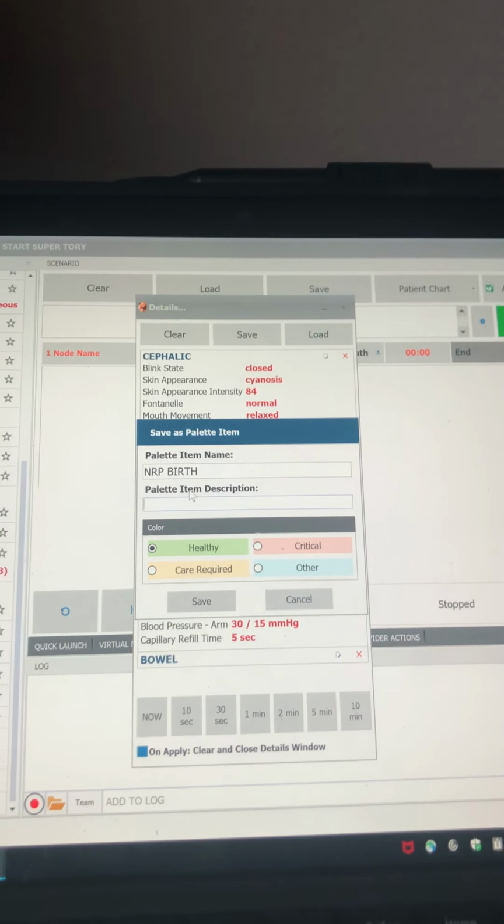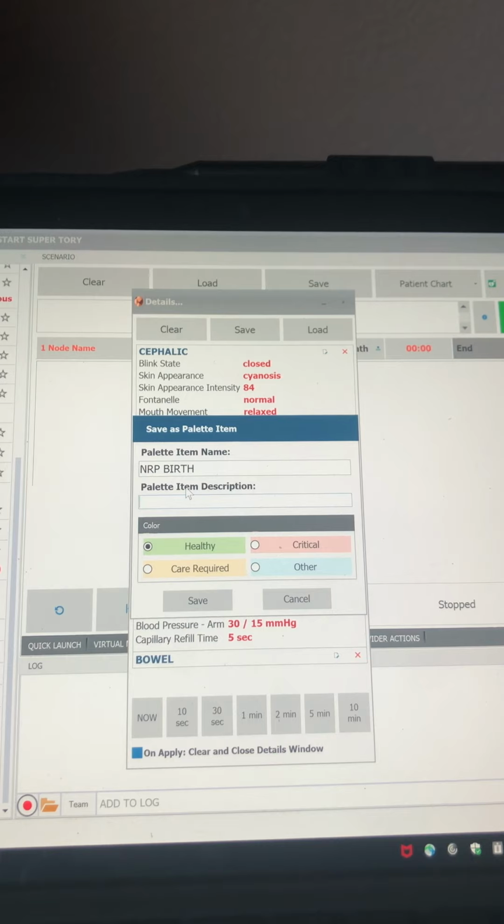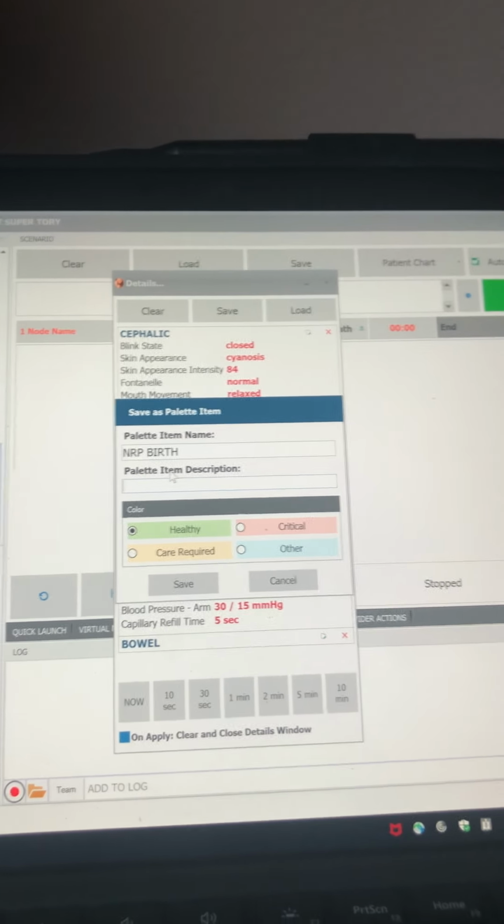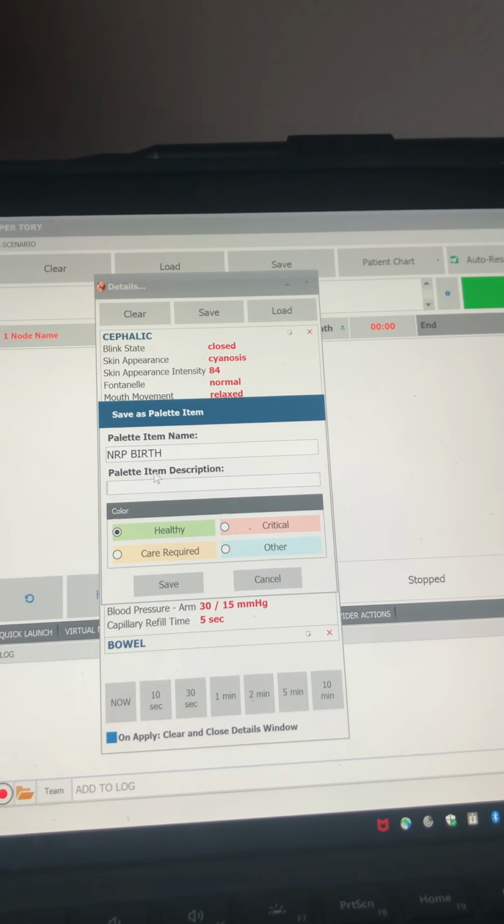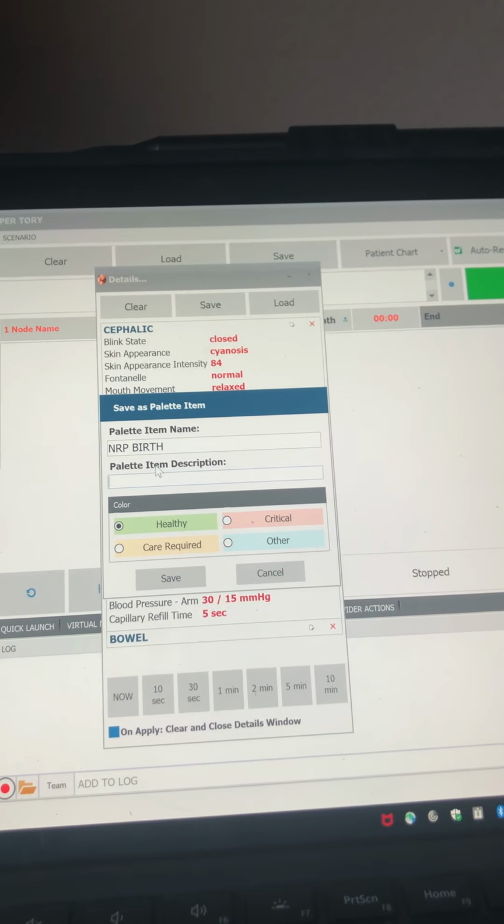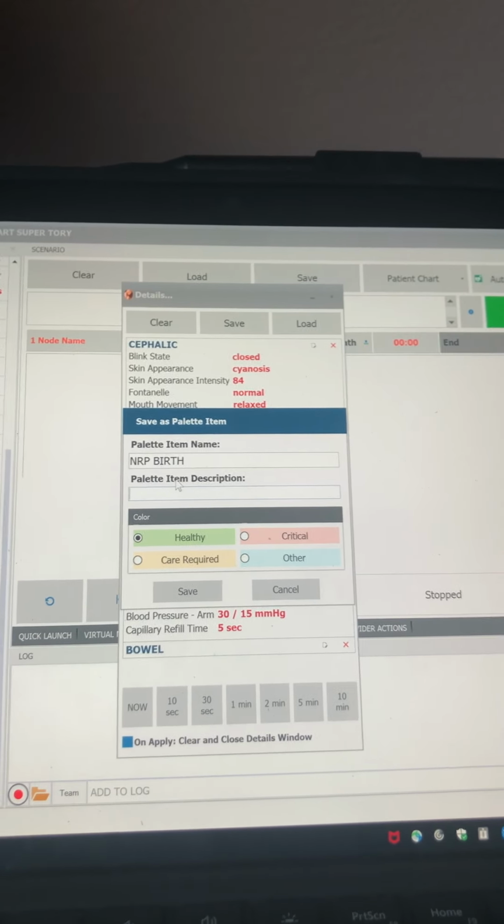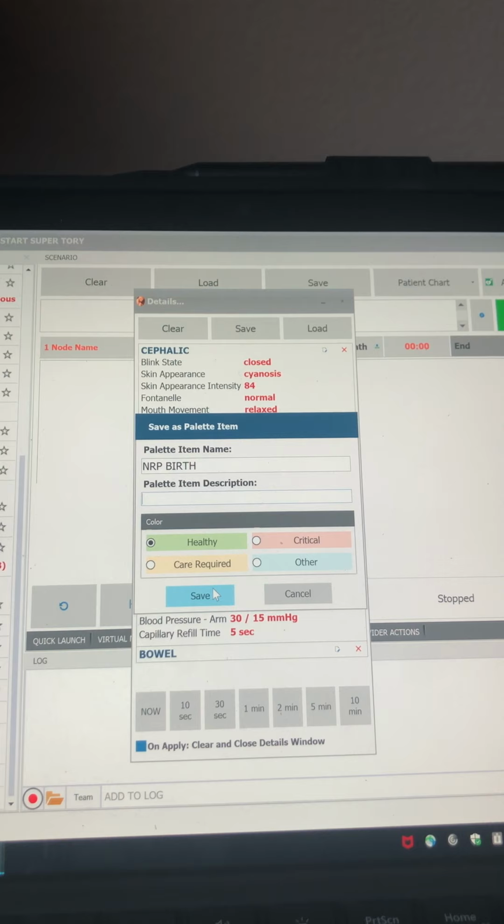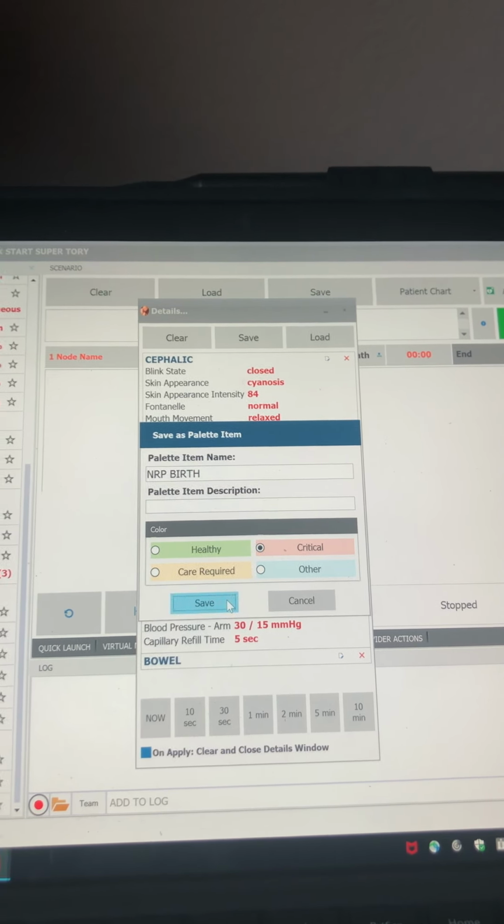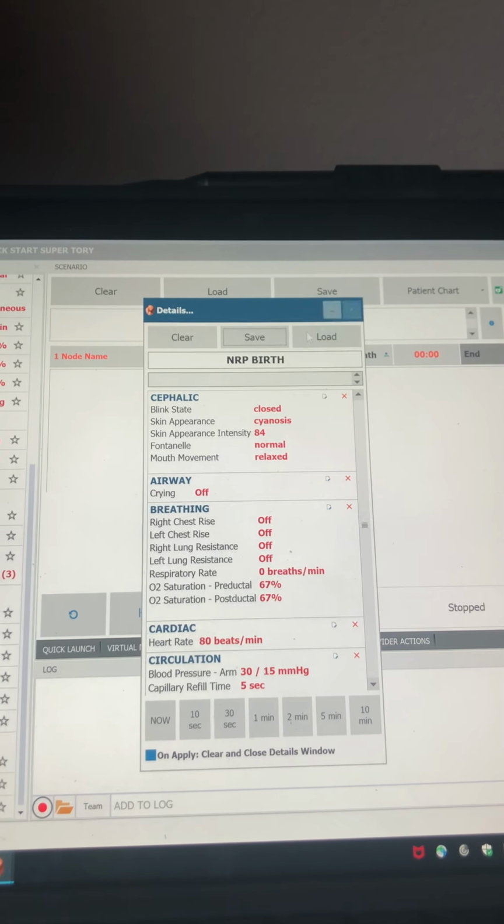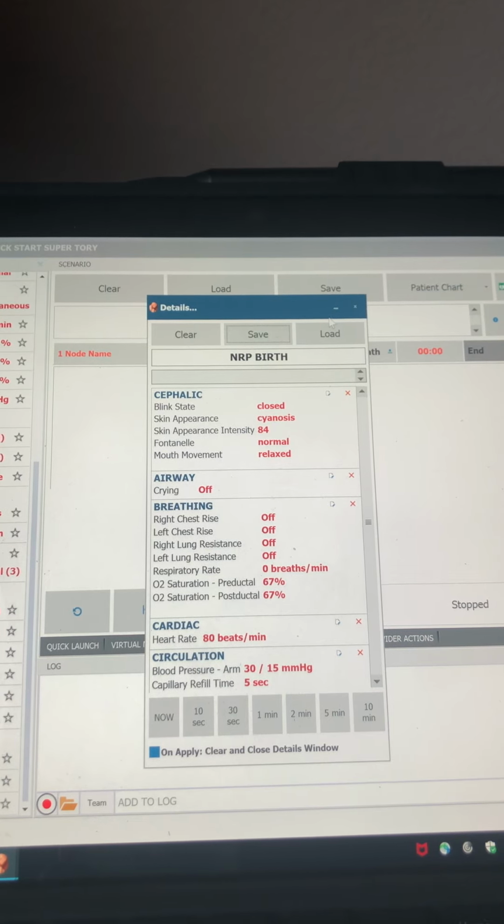So the information that I would like here would be your heart rate, your SpO2. So if people go back and review your scenario, when they ask you what you are doing, you don't have to pull out all these things. So let's say this is her critical stage. Should we save? Once again, you can see that everything's been saved.